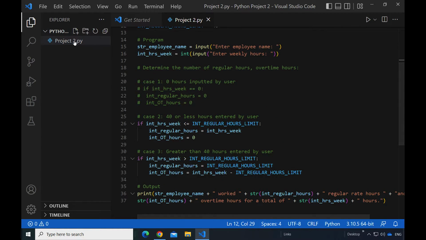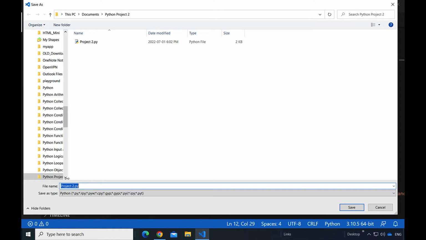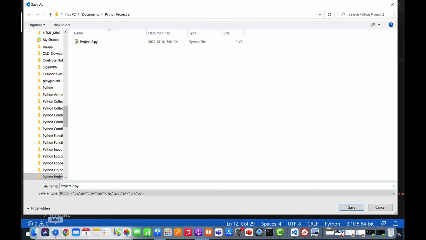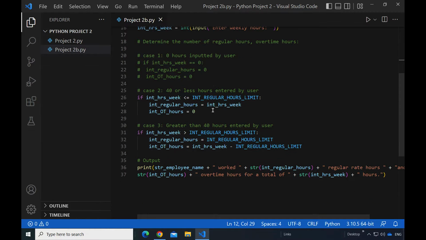And we'll just take a little gander at it, and then what I'm going to do is save as. Save as project space 2b.py. And that way we'll still have our other copy and this new copy. Okay? Okay, next thing we're going to do is, this is where we left off, the last project.